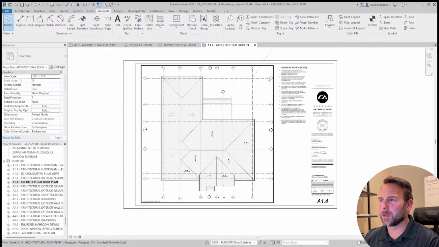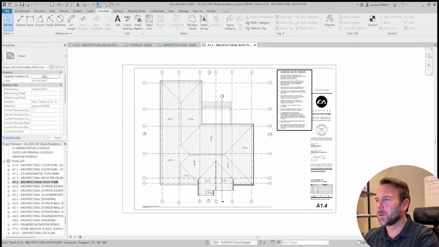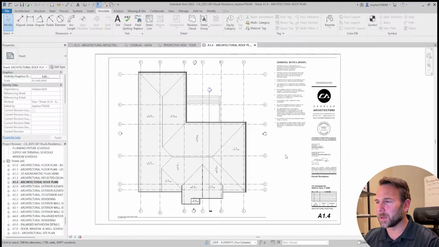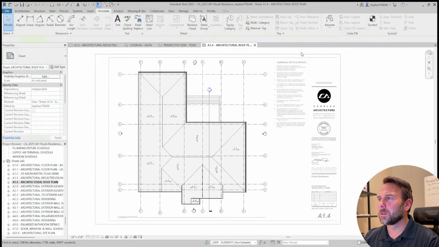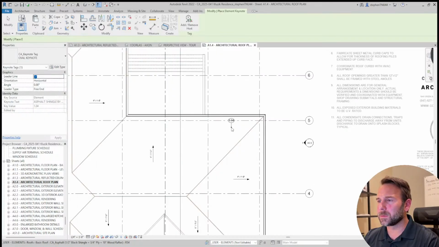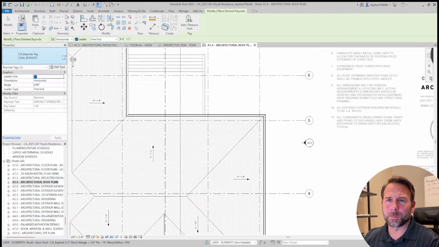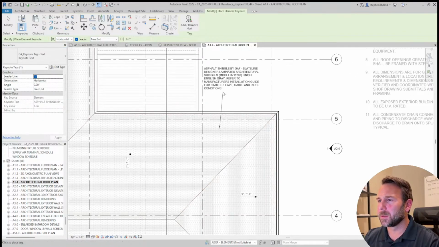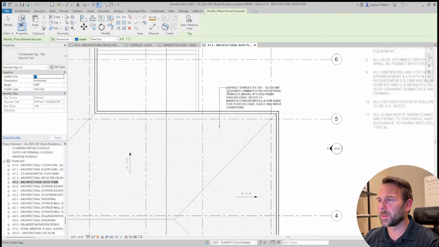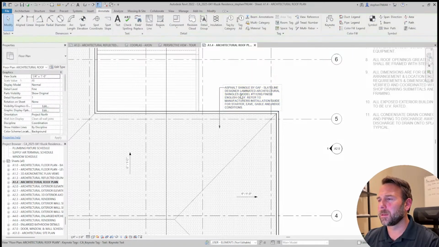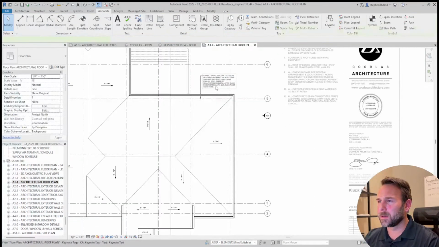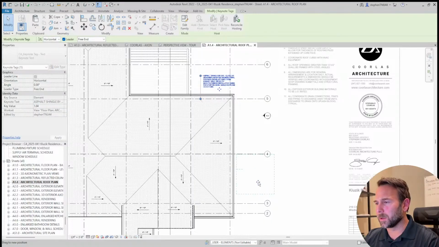Okay, then also, I've got a roof general notes on here. I am going to want to tag this, some keynotes. But since there's so few keynotes on the roof plan, I typically just use the text callouts, rather than doing a keynote.